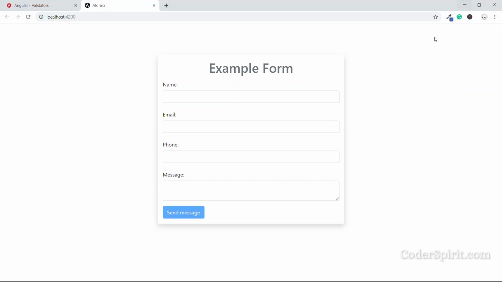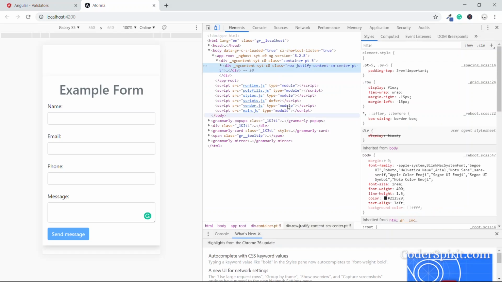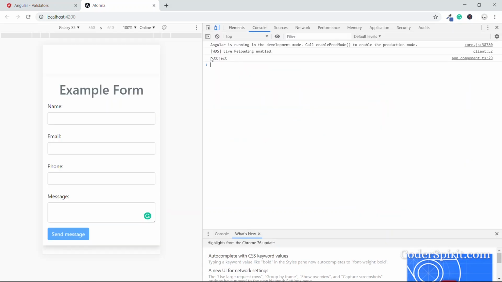Now go back to Google Chrome. I am going to type some dummy values. After entering these values, click send message and let's inspect the console. In the console, we can see that all the values from the form are printed as an object. And we can retrieve these values and send them to the backend.